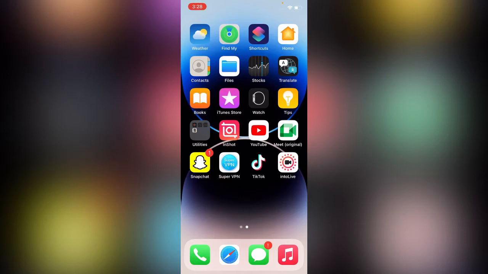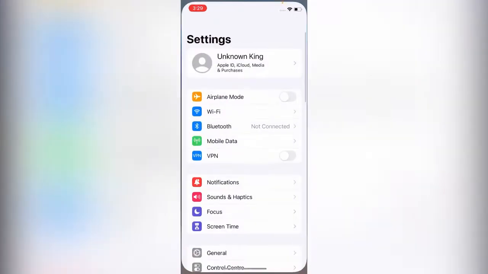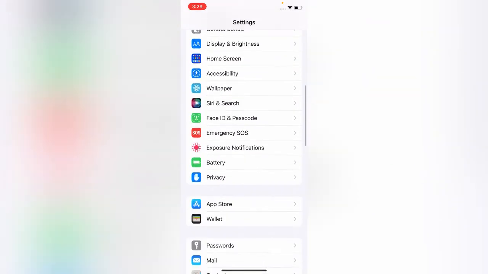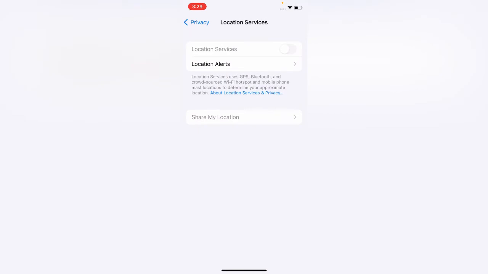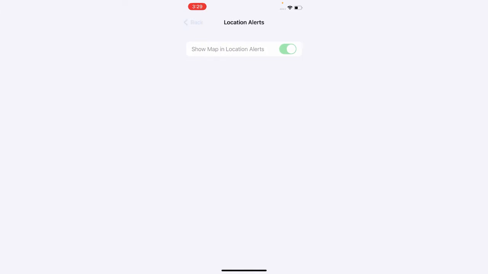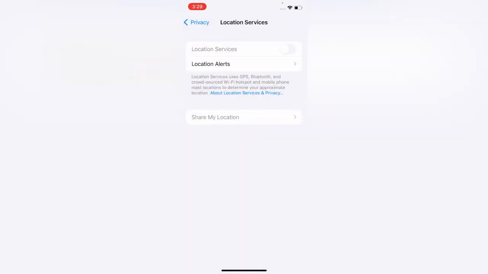So guys, in this video I'm going to show you how to fix location services not working on iPhone or iPad in iOS 16. First of all, I can show you. Tap on Privacy, Location. You can see, guys, my location services has been disabled and it's grayed out, so I can't turn it on. Touch is not working here because it's grayed out.